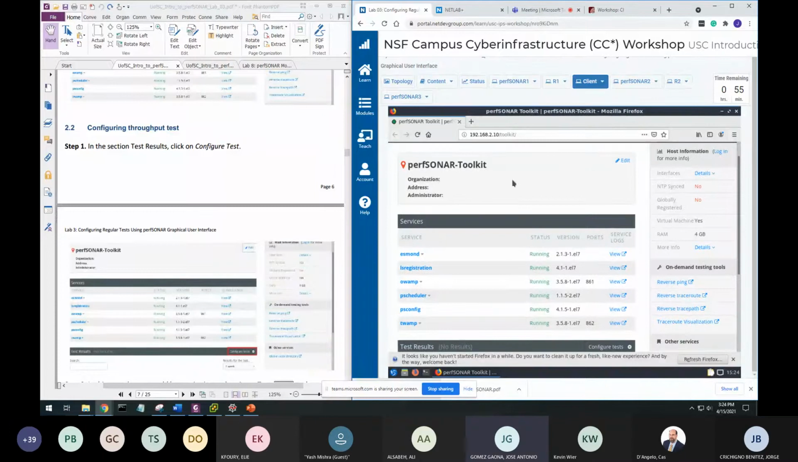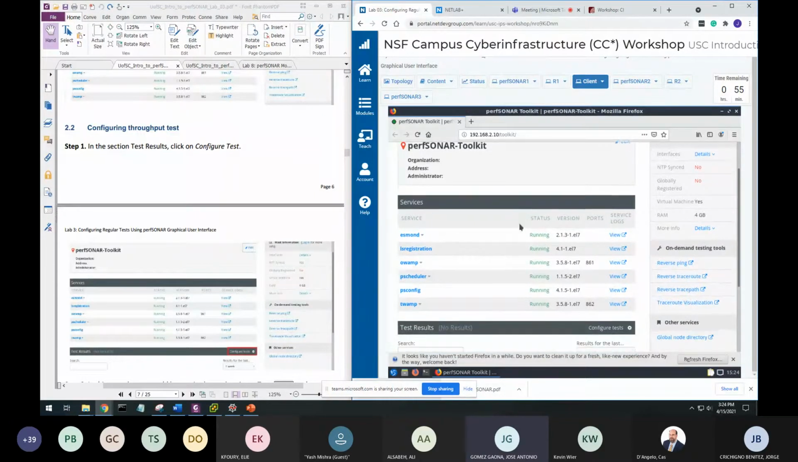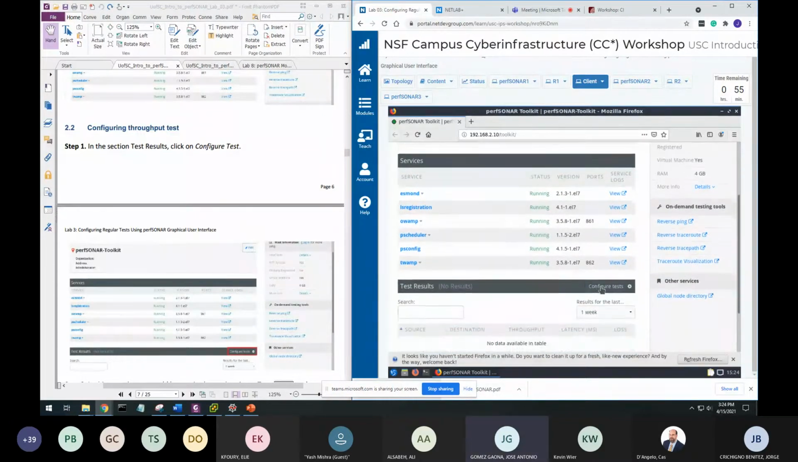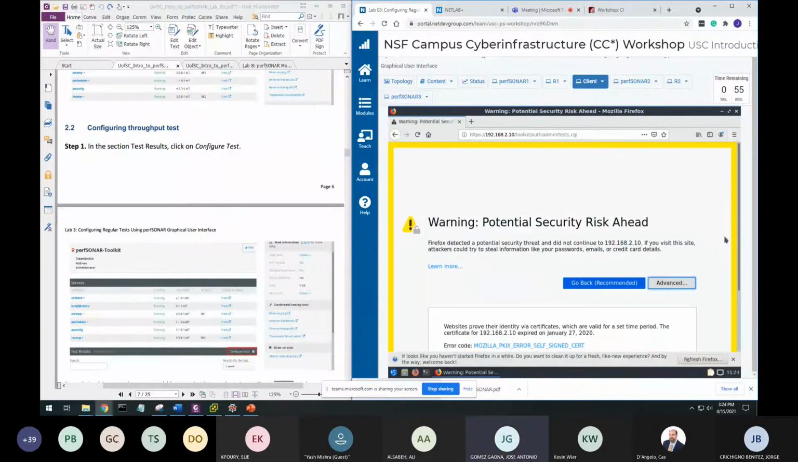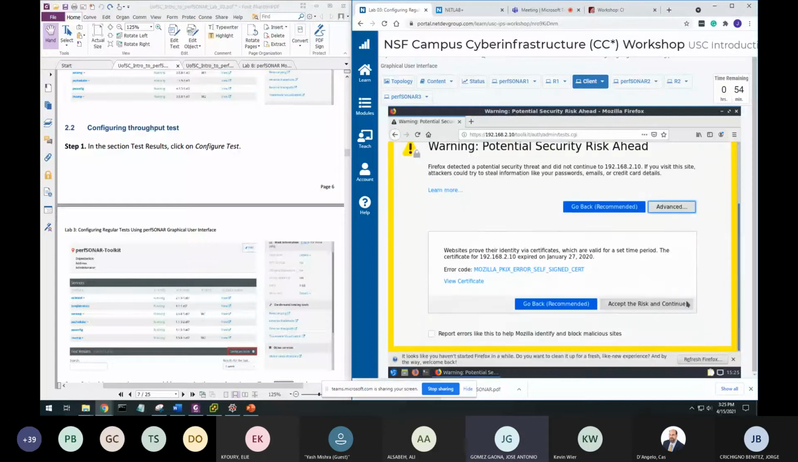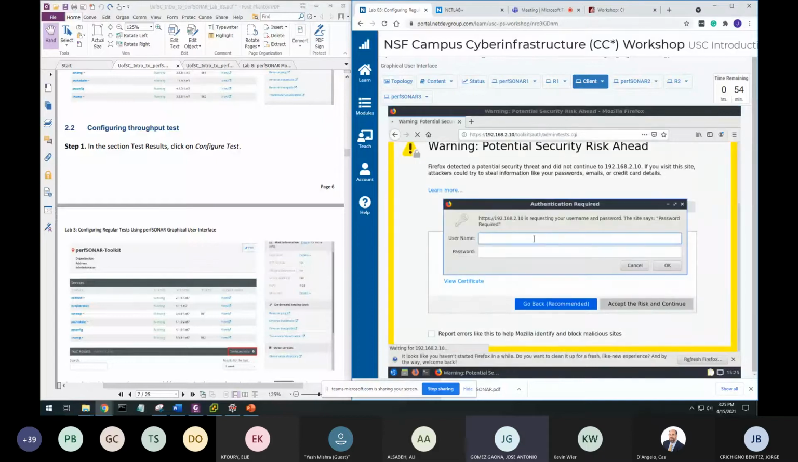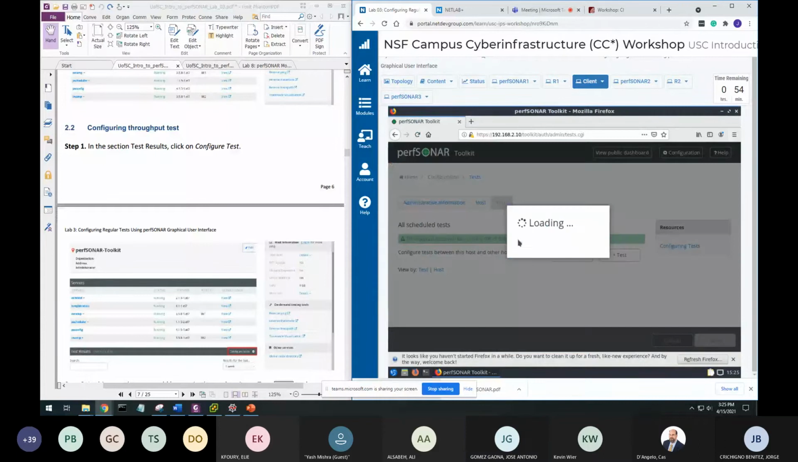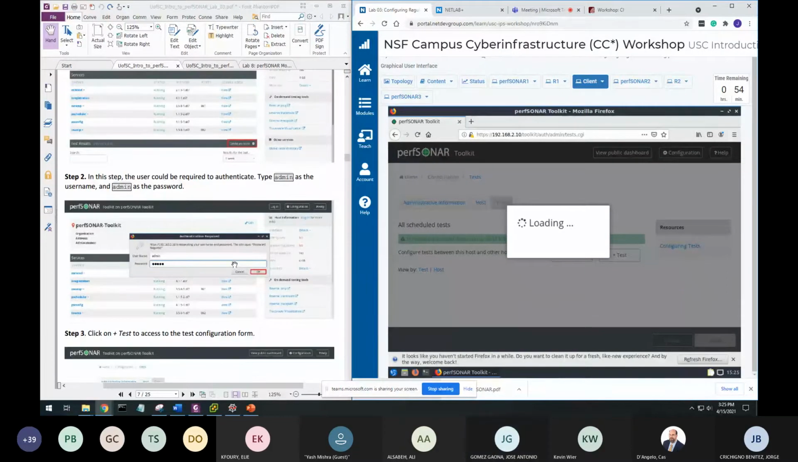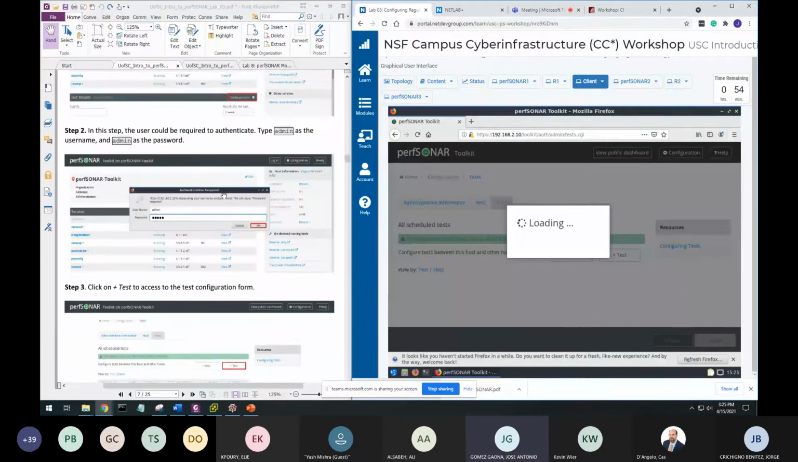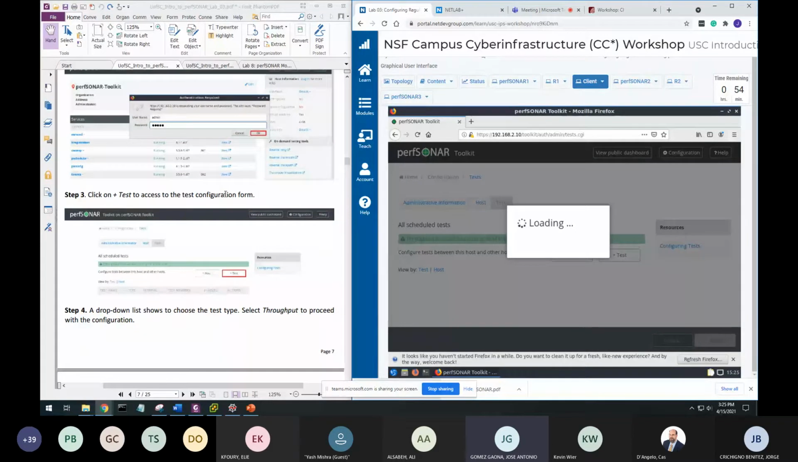So what I'm gonna do to proceed is I will scroll down. I will click on Configure Tests, and here I have this screen. I will accept the risk if asked for a credential. You have to type admin as a username and admin as a password. So it will enable you to jump into the test configuration screen. You can see here the password is admin.